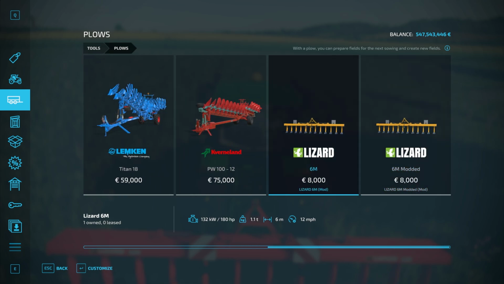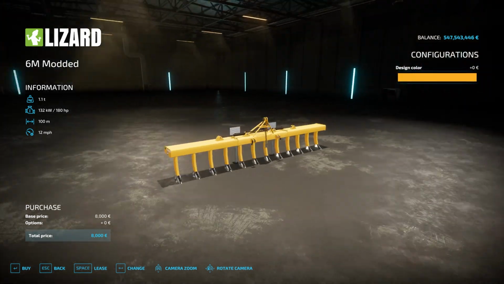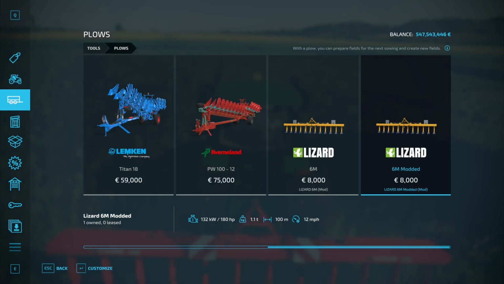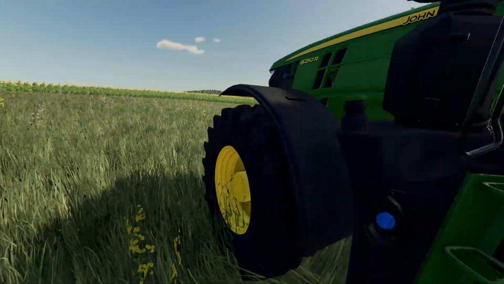So now when we check our plow section, you can see that we've got the two. We've got one that says modded and one that says the not modded. So this one looks like this, and then this one looks unaltered, looks exactly the same, and this is what they look like side by side.